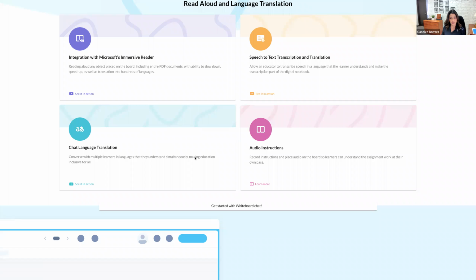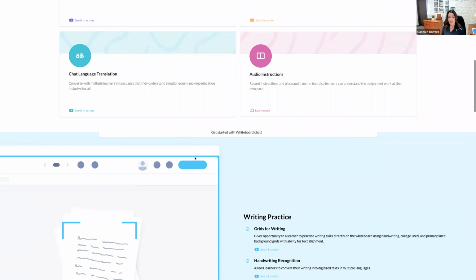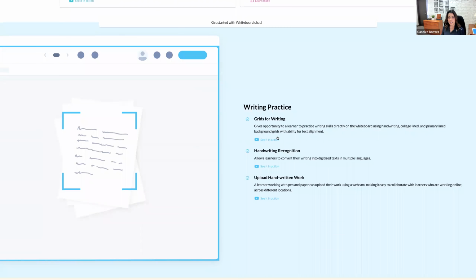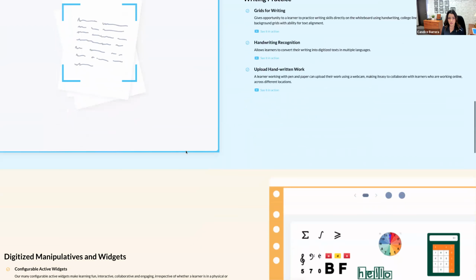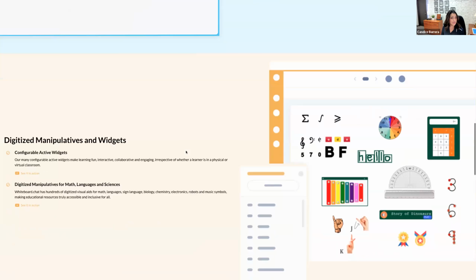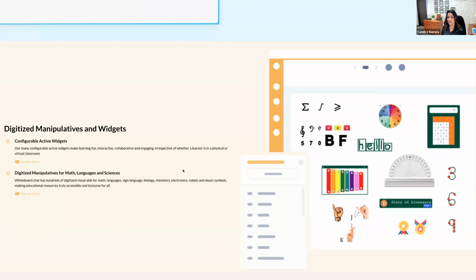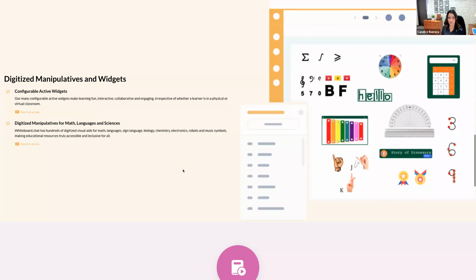So, very useful tool right here. Okay, it goes on to talk about types of writing practice. It offers many types of grids that we'll look at once we open a board, and we can see how those could be helpful to our students. Lots and lots of fun manipulatives and widgets that will be useful and helpful as you teach a lesson. Those are some that you can see here, just an amazing amount of information.